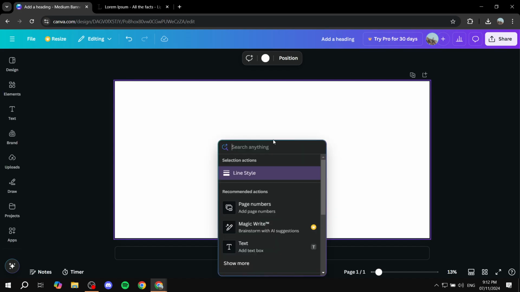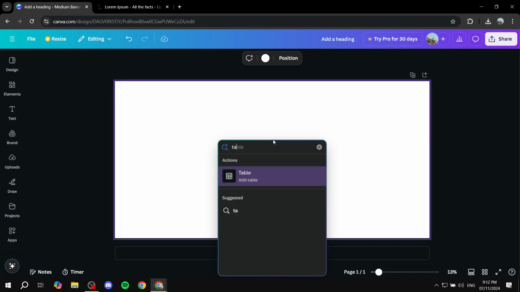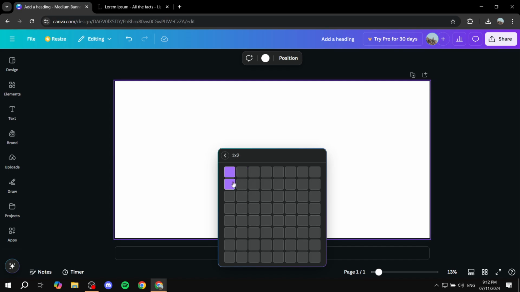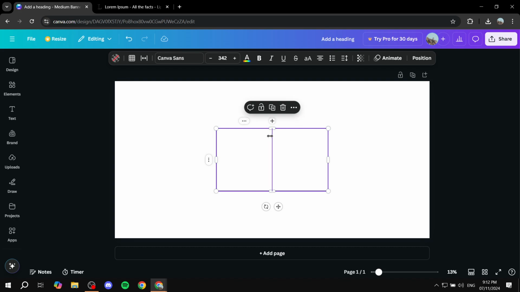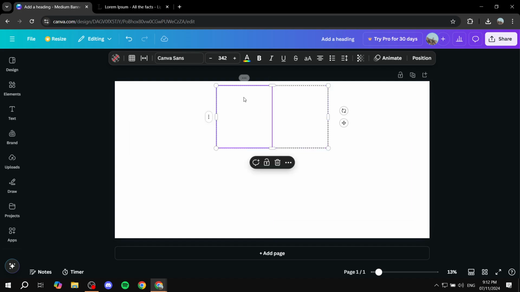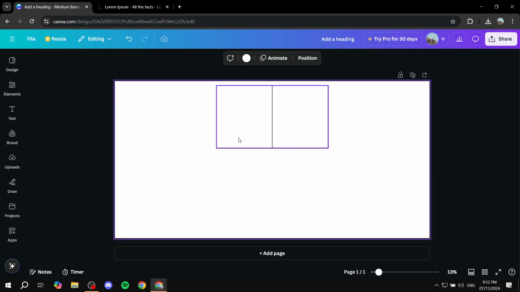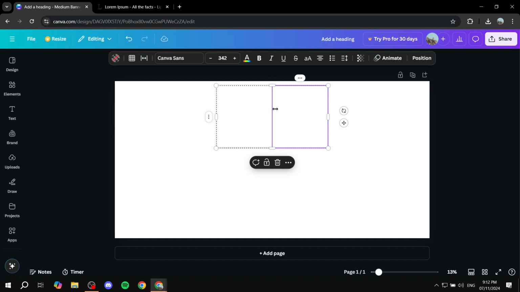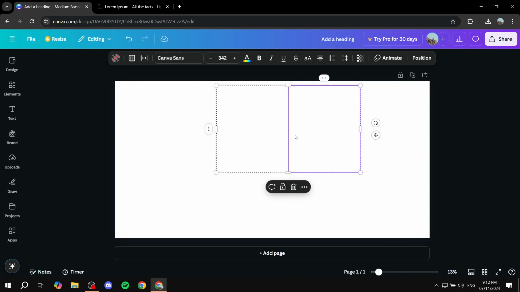But if you want to make it easier for yourself, you can just type slash, which is going to open up this command center, and we can search for a table. If you open up table, you would want to have two different columns. Then we can move them upwards a little bit, and start adding the text that we want in the columns. So both are going to have different text, obviously, but you can try to make them the same size, same distance.